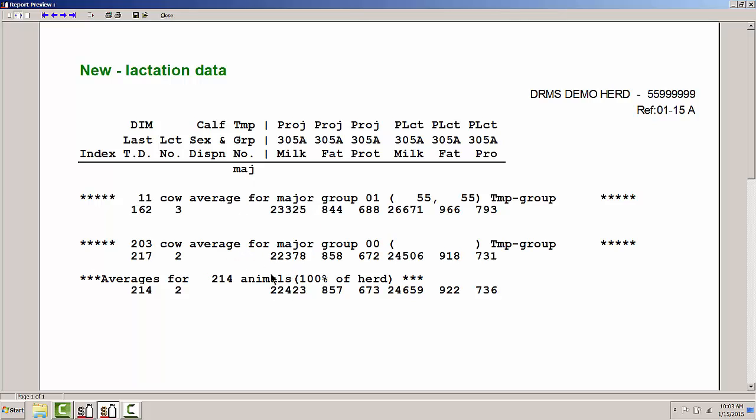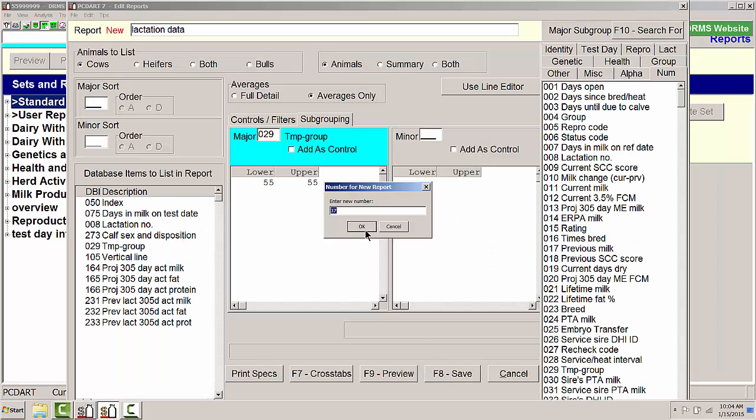In this particular lactation, those animals don't seem to have any real problem with milk production. There does happen to be a fairly significant drop from previous to current lactation for milk production for those cows. Once I save this report, I can save it as number 37, so I can always go back and get that.